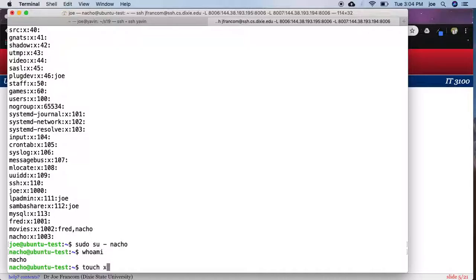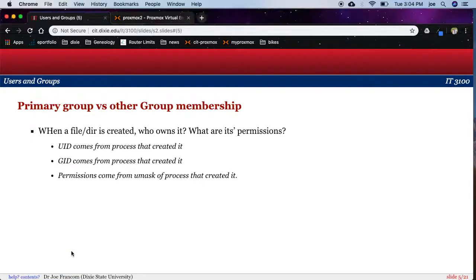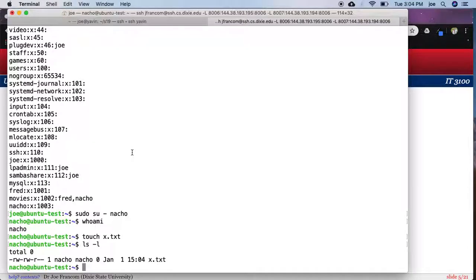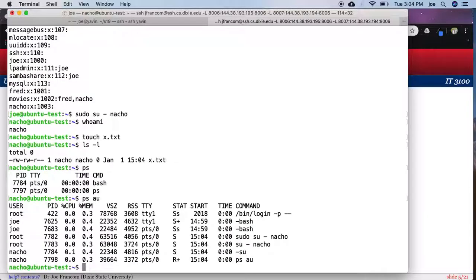Now let's create a file called x.txt. And you can see it's owned by Nacho and Nacho. Well, how did we get that? It says the UID comes from the process that created it. How do we figure out what process created it? Well, let's do a ps command. And great, the ps command shows us the processes we have running. Let's try aux. That's even better.